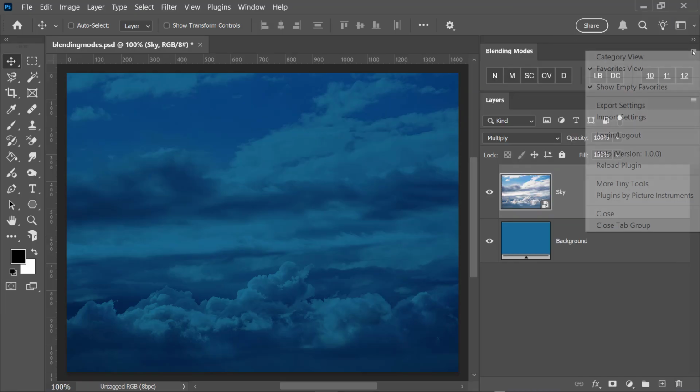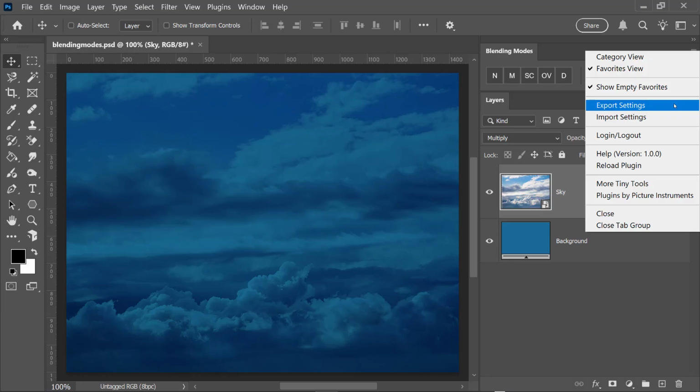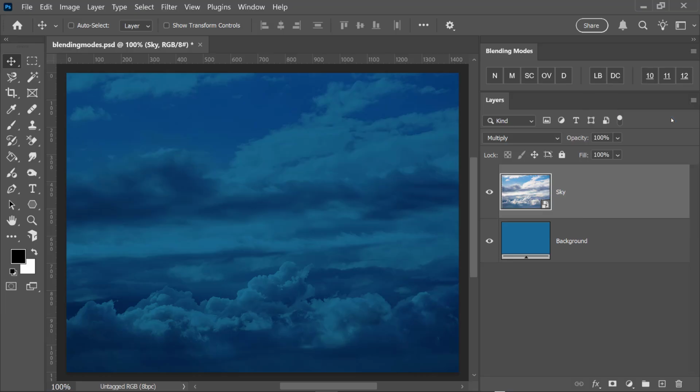You can export your complete configuration from the panel menu and import it again whenever you need it. This makes it easy to back up your setup or transfer it to another computer.